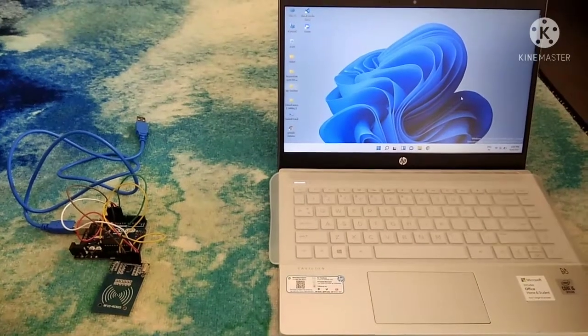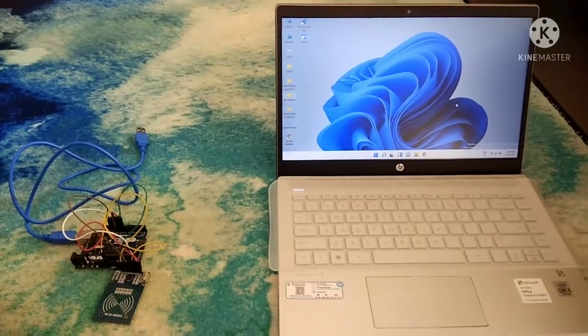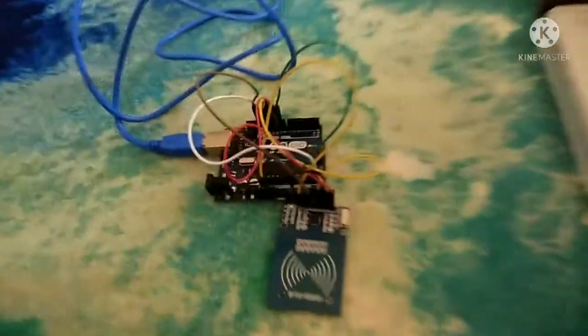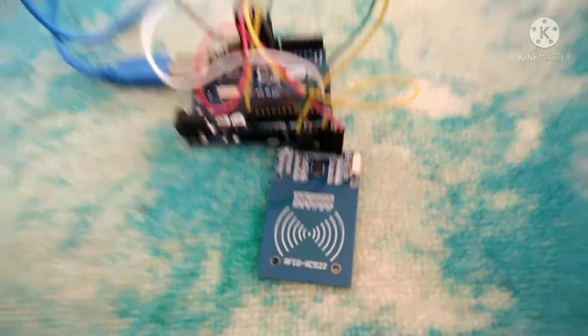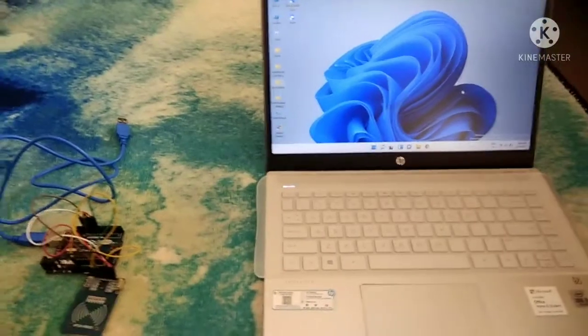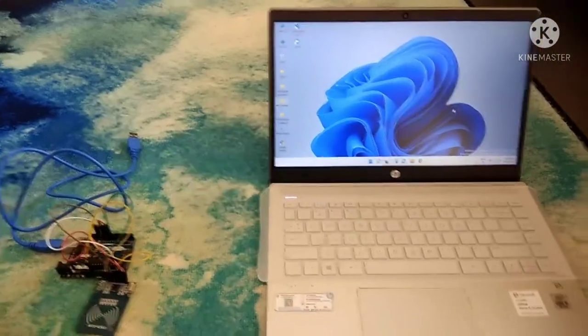Hello everyone, this is our new video. I know it has been a long time since the last Arduino project, but in this video I'm going to tell you about the RFID card, how it works, what its components are, and so on. Today we are going to learn how exactly it works and how we can code for it.